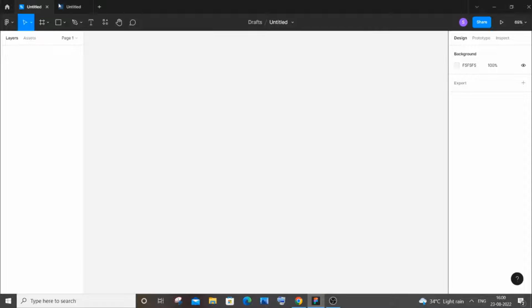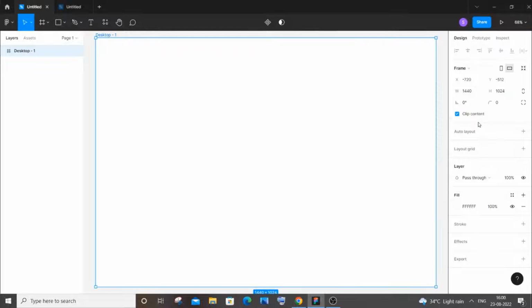So now let's get started with the shapes. First thing, we need to have a frame. For that, just go to this frame icon over here, click it, and I will go with the standard desktop one. So now we have the frame. For drawing some of the basic shapes, we just need to click on this icon over here, shape tools.